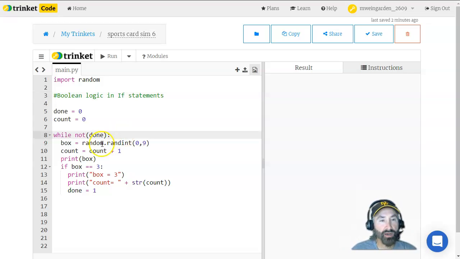So anyways, this not statement here is actually part of Boolean logic. We can take something that's true and make it false by saying not true, or we can take something that's false and make it true by saying not false. So anyways, we're going to look at that again more when we look at probability.